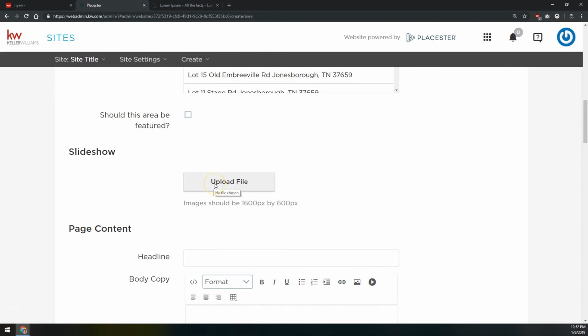Under that, we've got a section here where we can upload slideshow images. These are going to slide through at the top of this individual area page. They're not going to show on the area's index. It's very similar to the slideshow on the home page, with one exception: you can upload as many images as you want. You're not limited to 5 images in that slideshow.